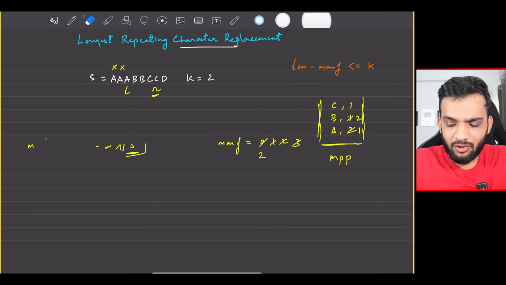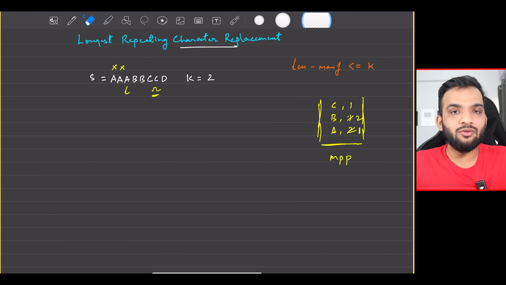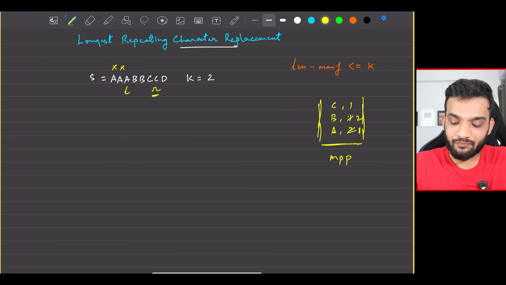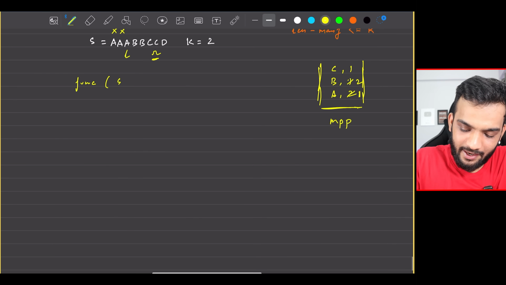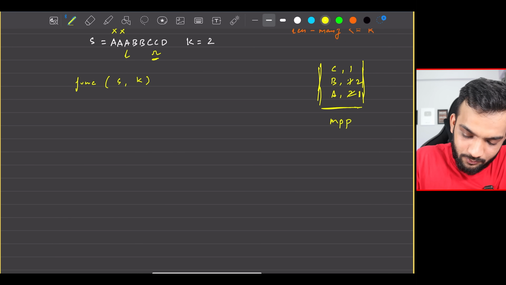So we know what we are looking forward to do, right? So can I write down the pseudocode? Maybe yes. So I'll have a function which takes my string and my variable k. Correct? Now what is the next thing I'll do?